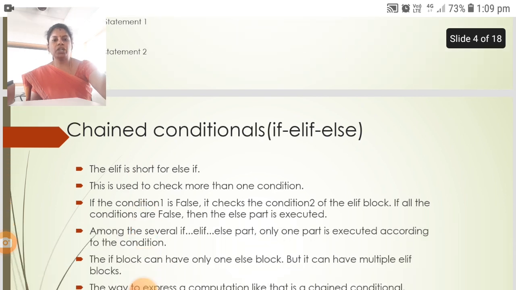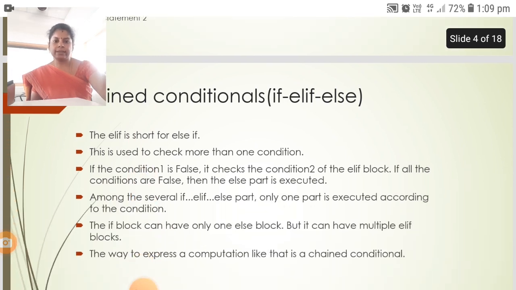The next is the chained conditions: if, elif, else. The elif is short for else if. This is used to check more than one condition. If condition one is false, it checks condition two of the elif block. If all the conditions are false, then the else part is executed.